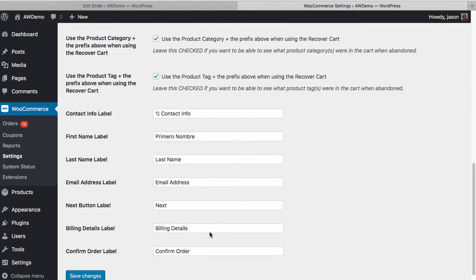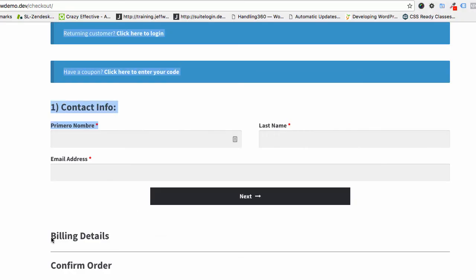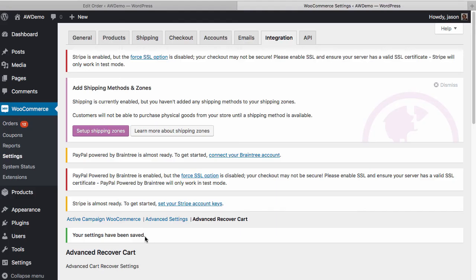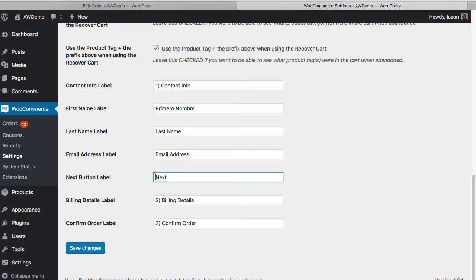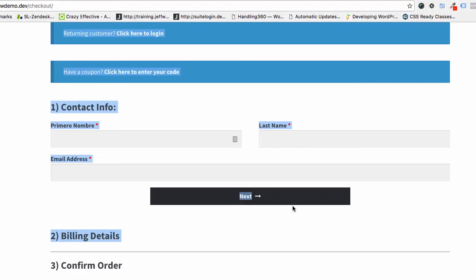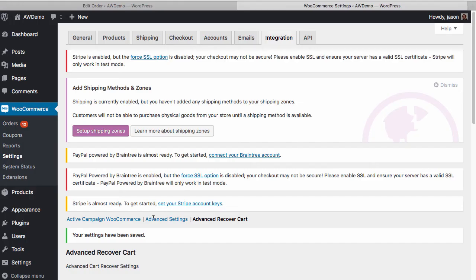Those are all done in these. So the billing details, we can set that to like 2 and then 3. And that's these down here. Now I've updated those, and then we can also change the label on that button from next to, for now, let's just call it proceed to step 2. Something like that. So you can have control over what all these things say by changing the labels there.